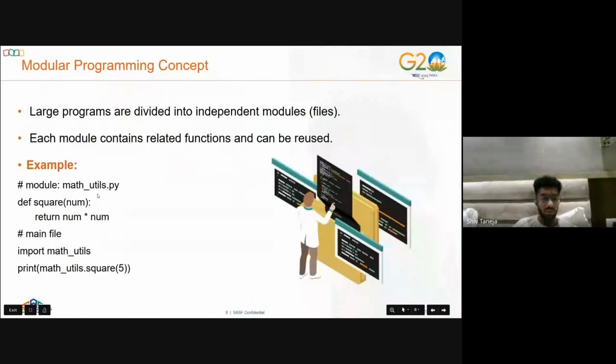As you can see in the example, there's a module called mathutils.py. There is a function in that file, and then we go to the main file, import mathutils, and print the square, which was the function created in the mathutils file. We can easily get the result from there, which will be printed.